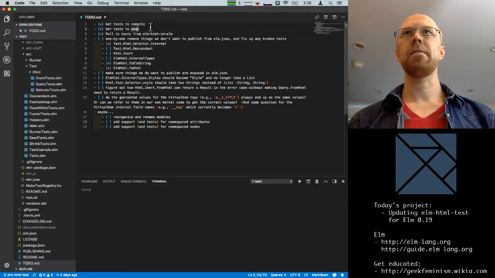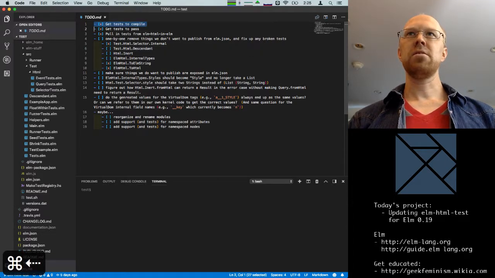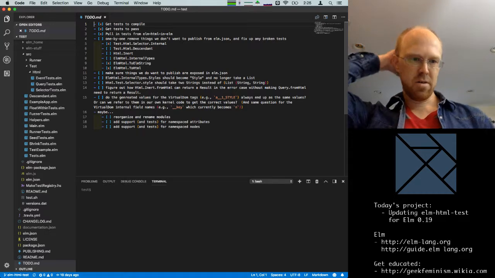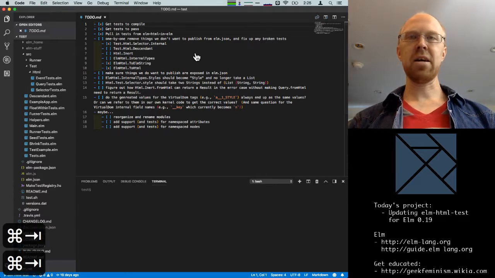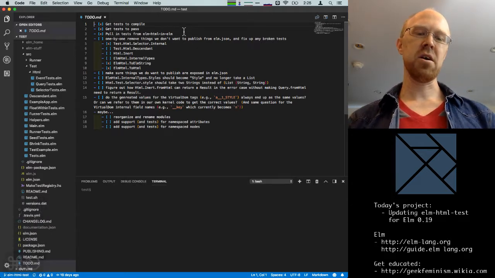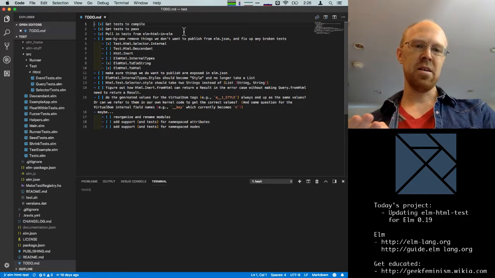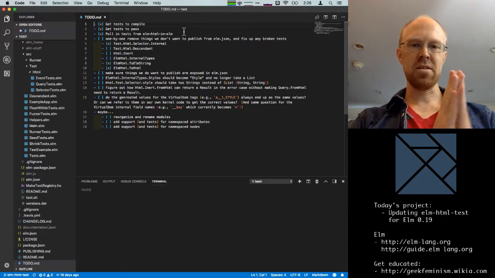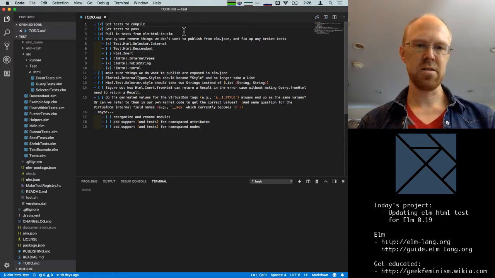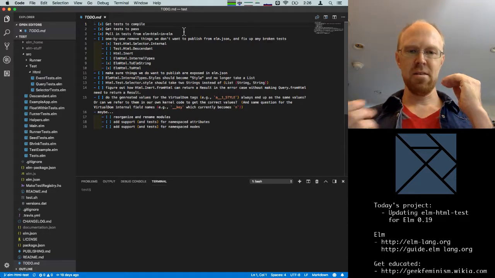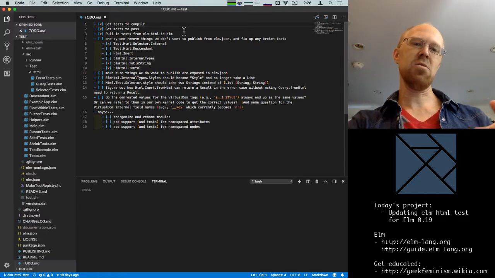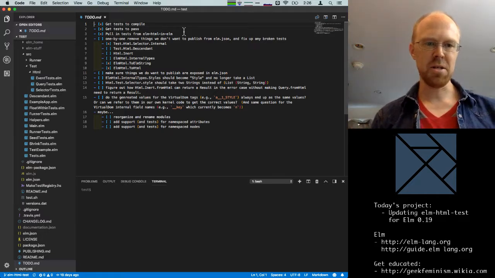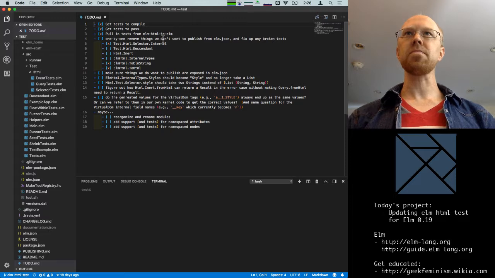All right, so a quick summary for anybody new who's tuning in. elm-html-test is the package in Elm that lets us write tests that inspect the HTML output of pages, essentially. So you can do assertions that say, expect that the rendered view has this particular content or has this particular HTML element in it.